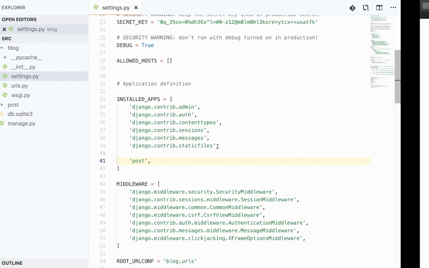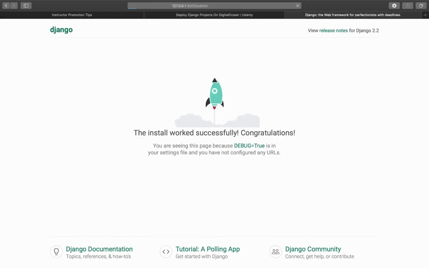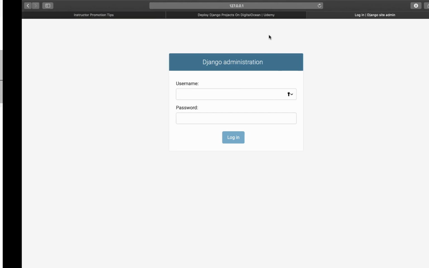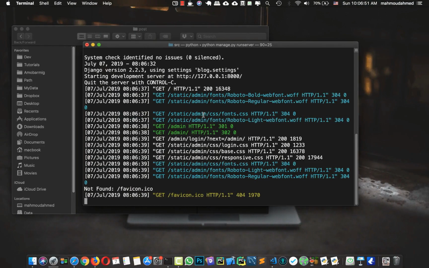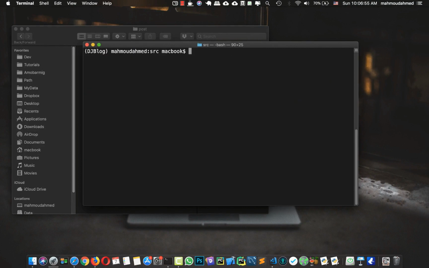Now let's open the admin, and here we are. The admin asks us for a username and a password, although we did not create a username and password. So let's create one. Let's clear the screen first. I'm going to say python manage.py createsuperuser as one word.